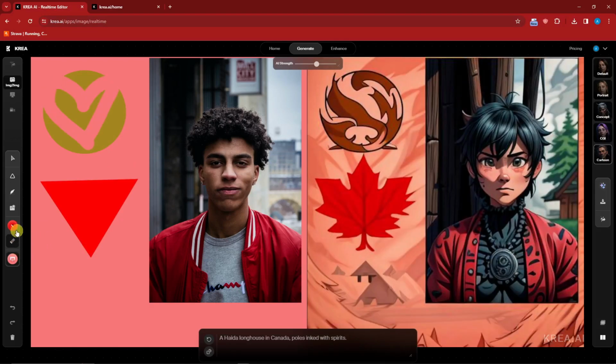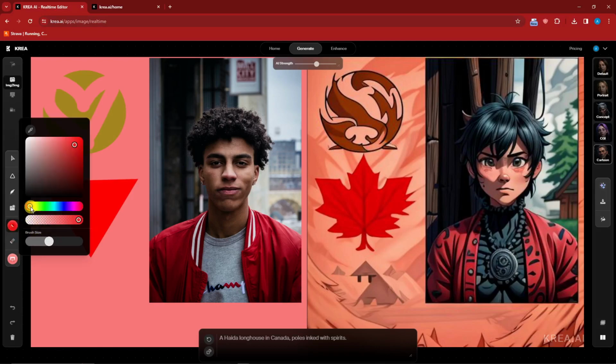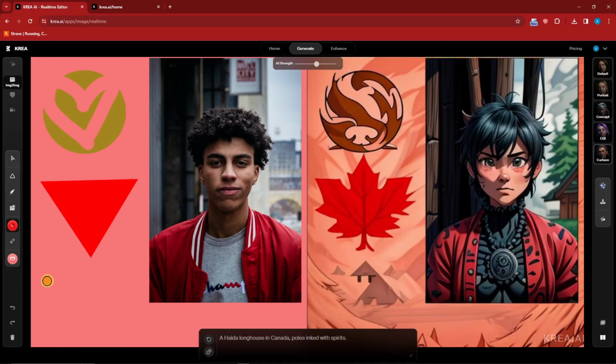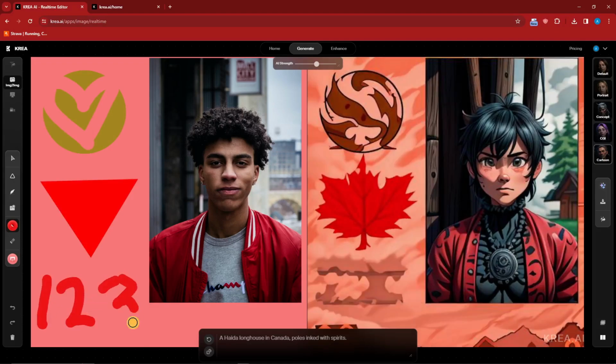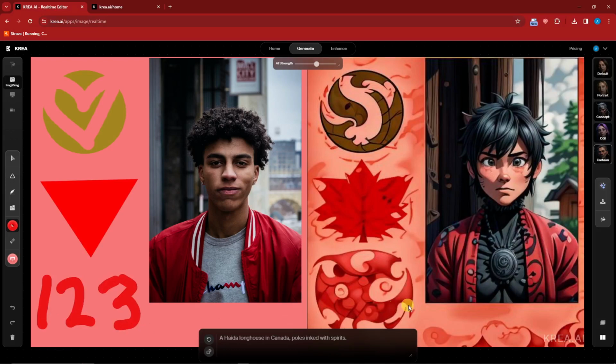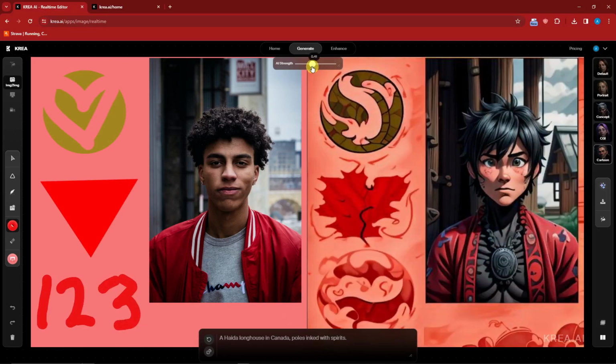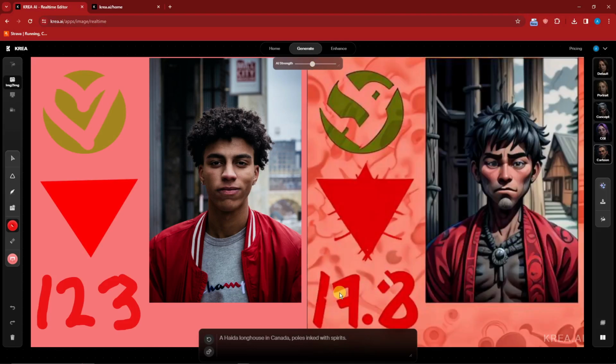For the paintbrush, I'm going to just enter the size, enter color. I'm going to go for red also. Brush size, and for this one, I'm going to put number 1, 2, 3. I just want to see how it will react. So it's not really reacting properly. I'm going to just decrease the AI strength and follow my numbers. There I have it. I have a number now on my old photo.